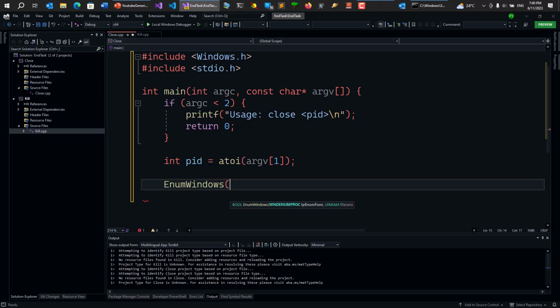So the EnumWindows API allows us to provide a callback function that's going to be called for every top-level window that we have under this particular desktop. And so let's just go ahead and use a lambda function here to make it slightly easier. So we get the handle to window here, and we have a parameter which we're going to have to use.